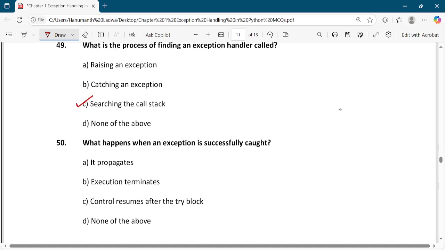Question number 50. What happens when an exception is successfully caught? Option A, it propagates. B, execution terminates. Option C, control resumes after the try block. D, none of the above. So here option C, control resumes after the try block, is the right answer.